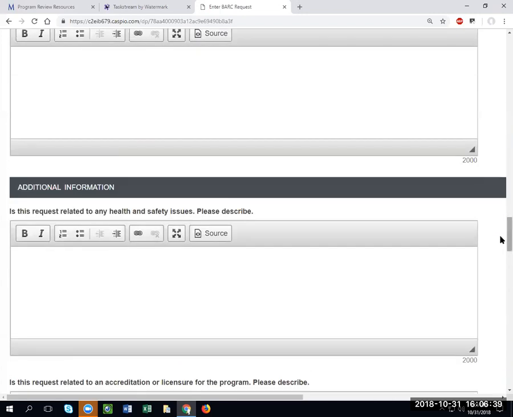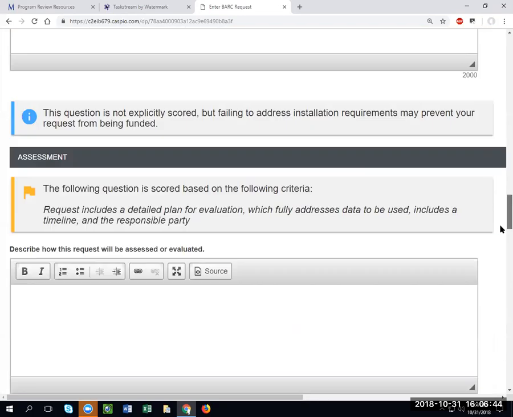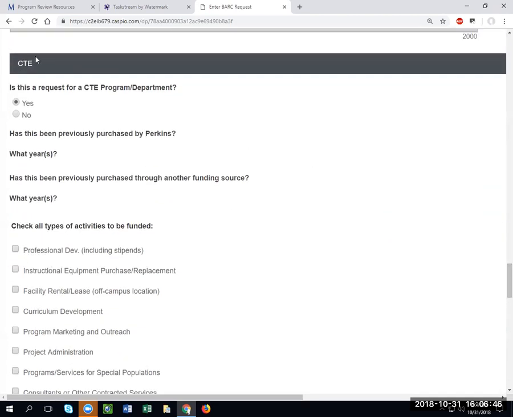So we're in BARC, under the one-time request, and we're in the CTE area. I know it's a little bit of a deep dive. More than likely, BARC will pass it to Perkins if it's CTE. But if the campus has paid for it before, or Perkins has done 3 years, then BARC might grab it. But what's nice is you don't have to determine the funding source. Just put it all in here.